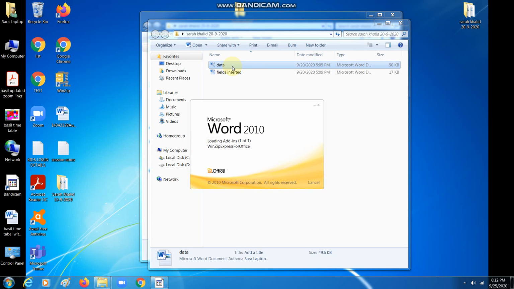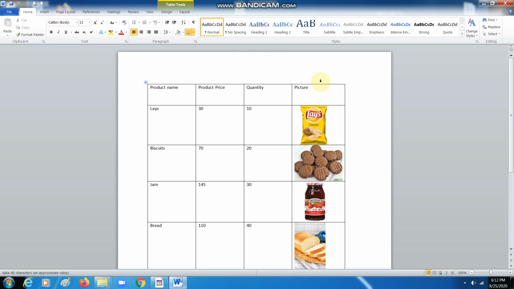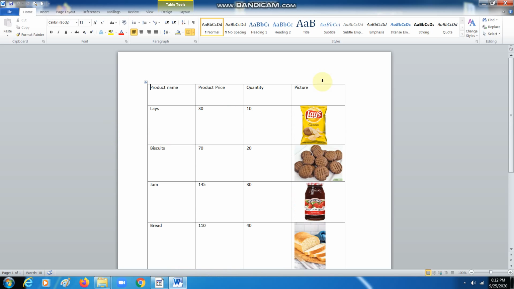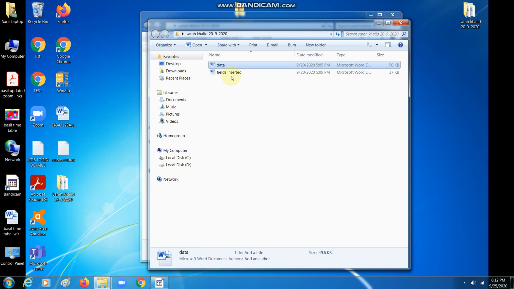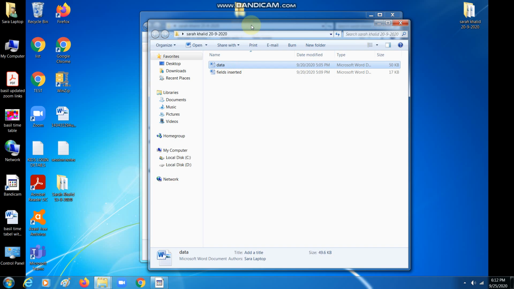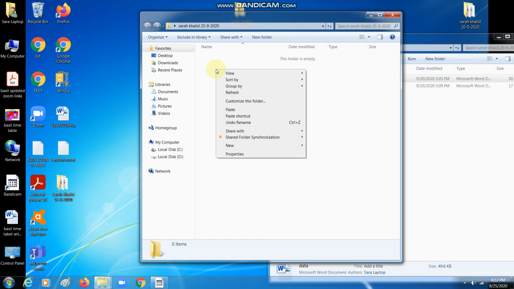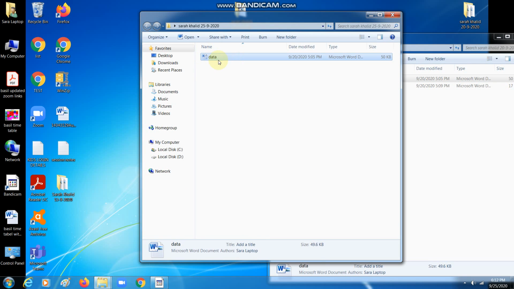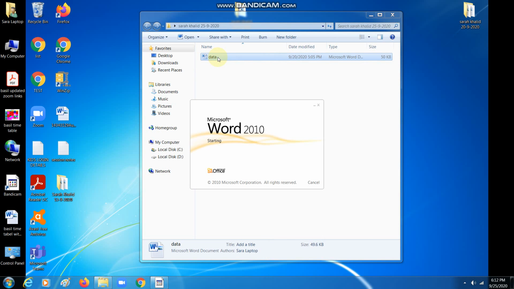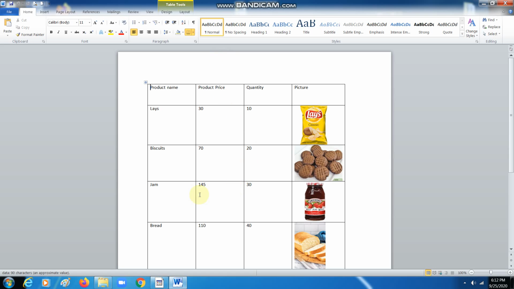Let me open it for you, and then you can see. Remember, I made this data table. It only has 1 2 3 4 quantities. Never mind, we'll just keep it this way. So I'll just copy this data, right click, copy this data, and paste it in my today's date folder. So I have this data with me. Okay, I'll close it. You can see I have made a data now like this.